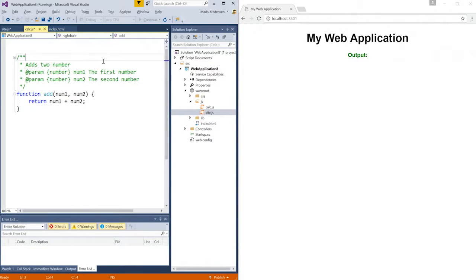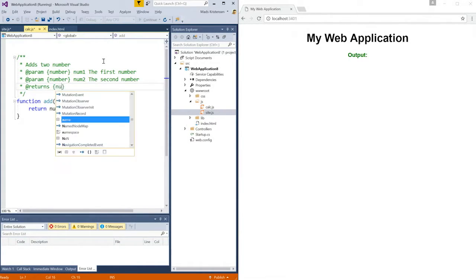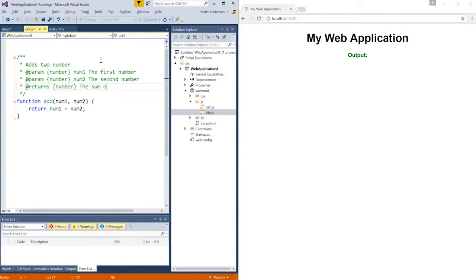This is actually enough for Visual Studio to know what the return type of the add function is, based on that it now knows that the two input parameters are both numbers. But I can be very specific and tell Visual Studio by specifying returns here. And of course I get IntelliSense for that as well. Give it a description.